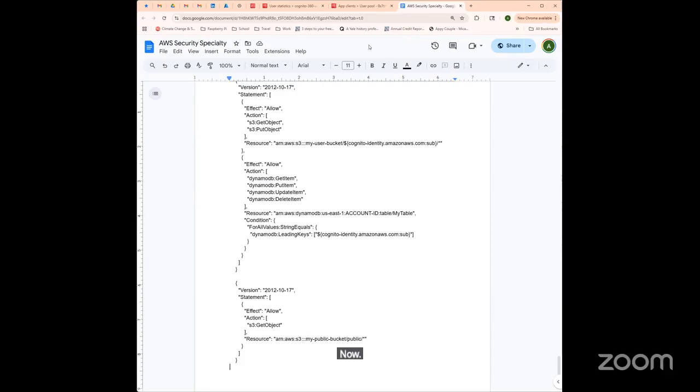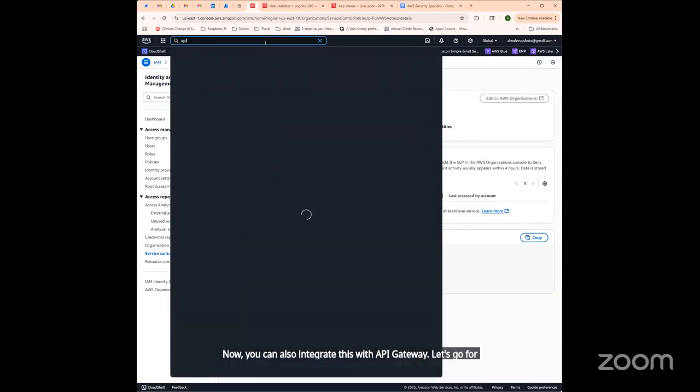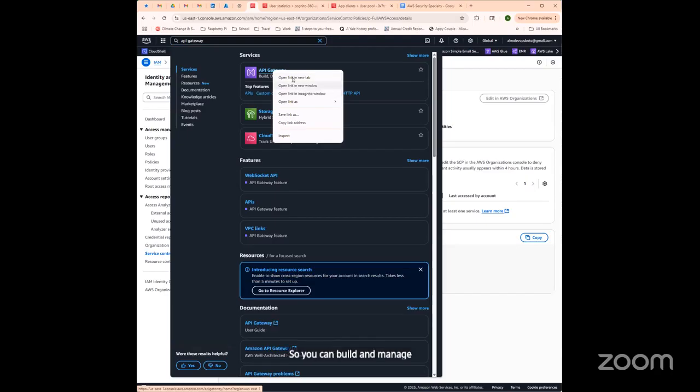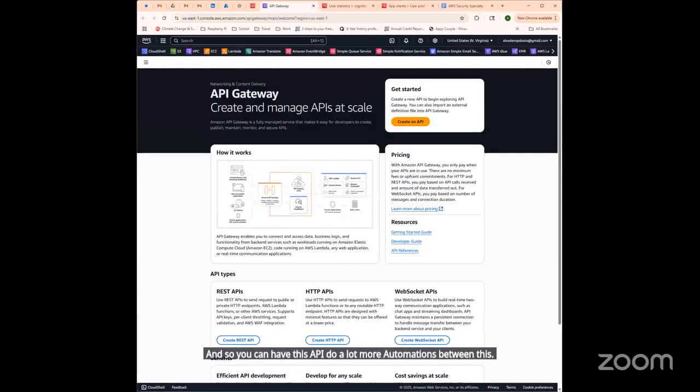Now, you can also integrate this with API Gateway. Let's go for this. So you can build and manage this. We touched on this a little bit. And so you can have this API do a lot more automations. So it sends a lot of API calls, pulls. So you put your different API methods, their get and post, and basically you can authenticate and request different information.